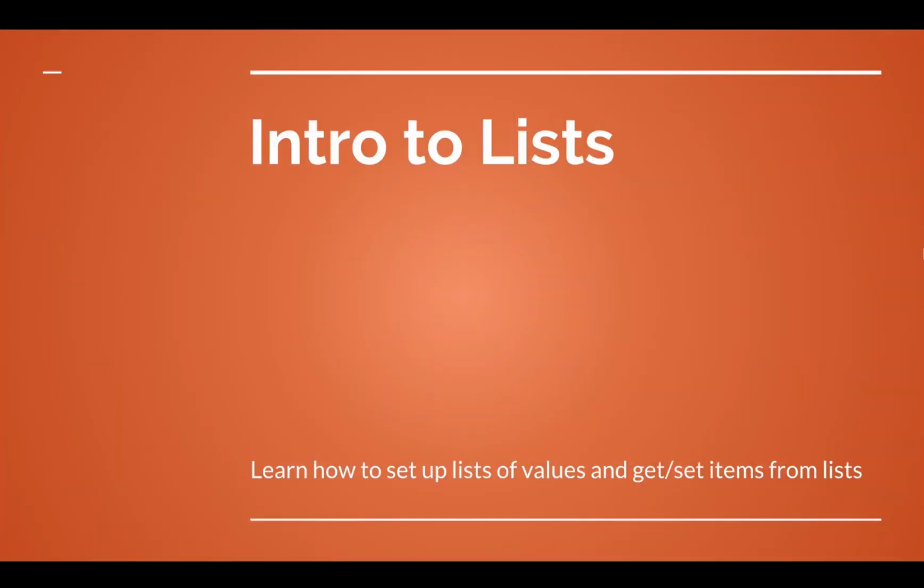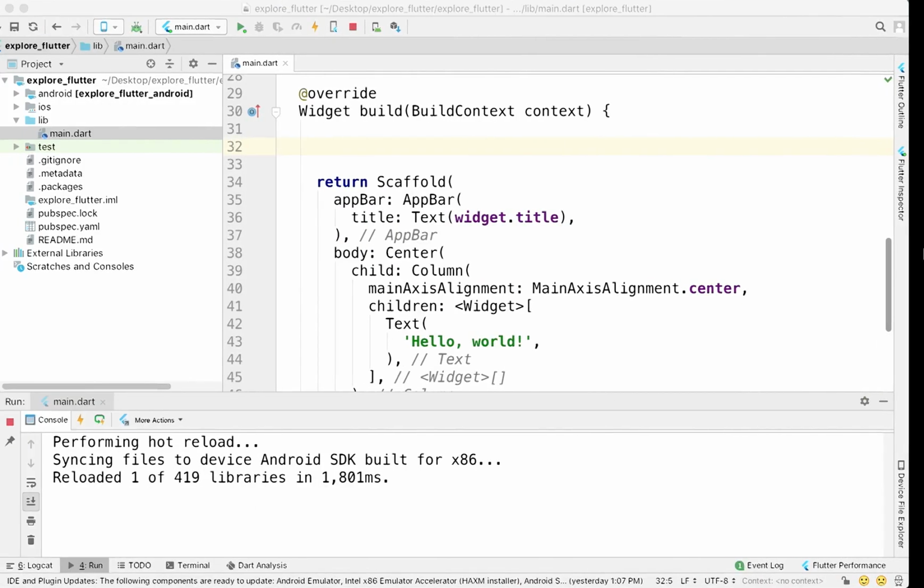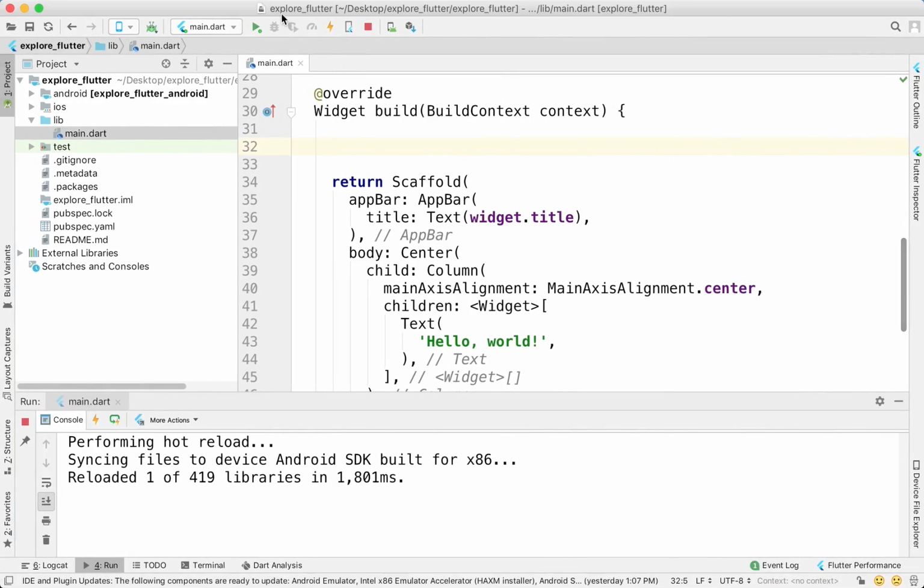What's up everyone, welcome to the demo portion of our Intro to Lists tutorial. Here we're going to take a look at an example of setting up a list, getting and setting items from lists, and then a few of the common operations. So let's head on over to our code project here. This is again just explore Flutter, the same thing as last time. I've just cleared the board, so we're starting from a clean slate.